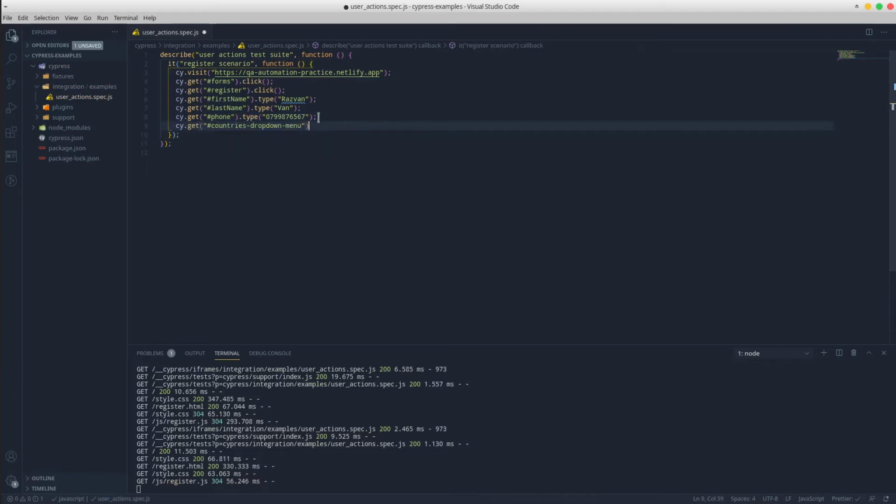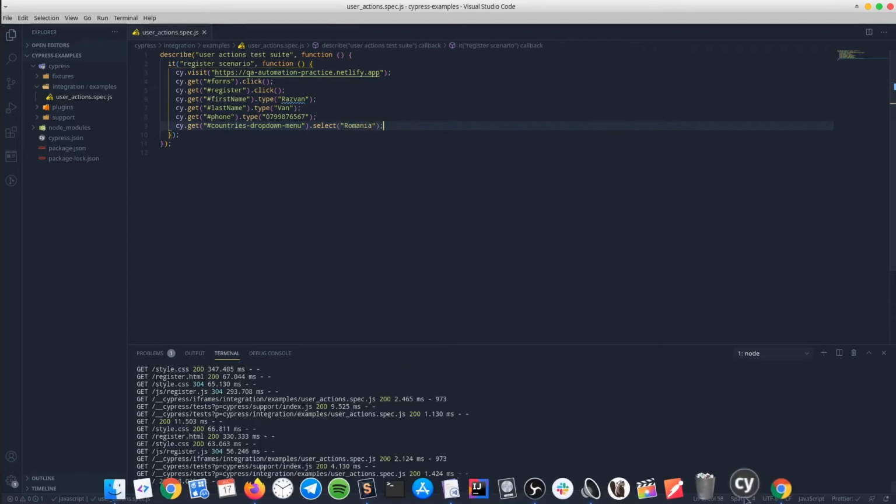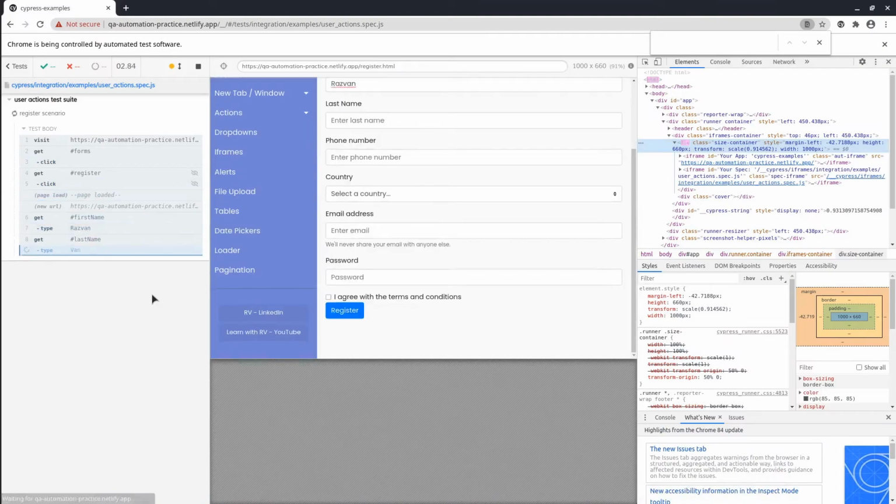And instead of type, we will have .select. And in this function, as an argument, we can pass a value or the name of the option itself. Save the file and see if it's working. Great! It automatically passed Romania as a value in the country select. Let's move on to the next field.